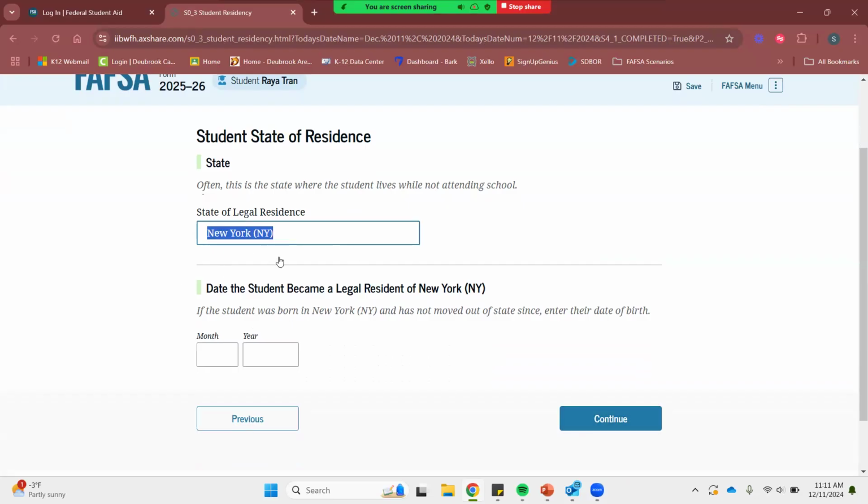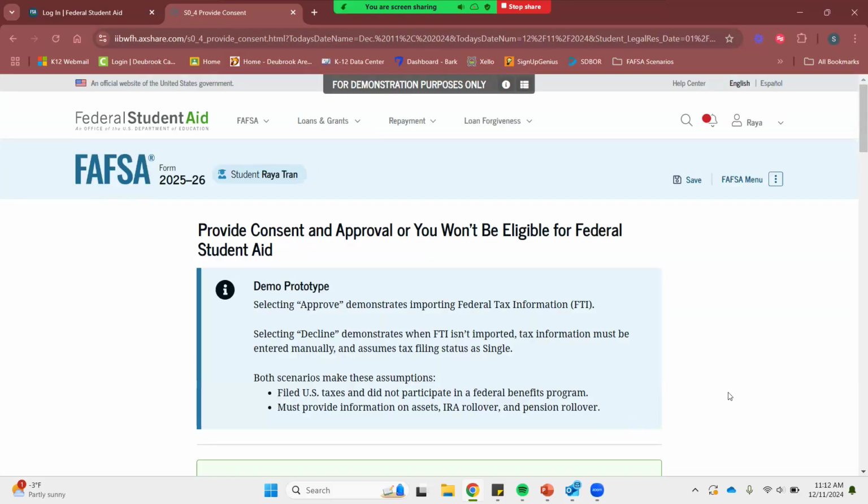For the purpose of this, I'm just going to go with what they gave me. So my state of legal residence, and then if the student was born in whichever state and has not moved out of the state since, enter their date of birth. So go ahead and enter the month and the year. Once those are completed, go ahead and click continue.